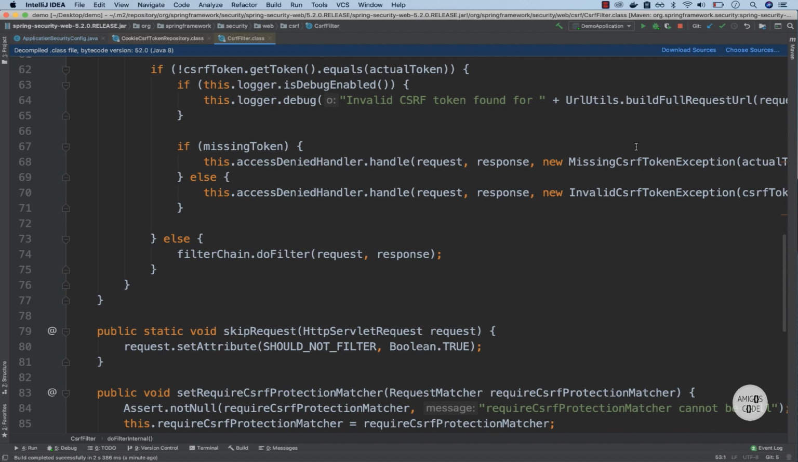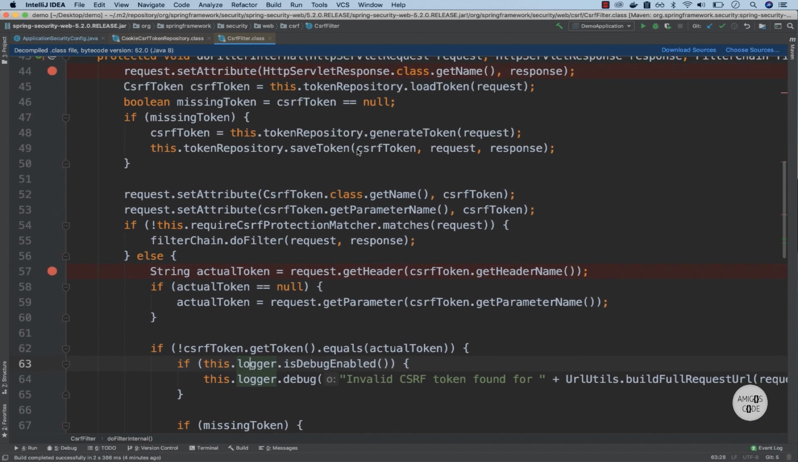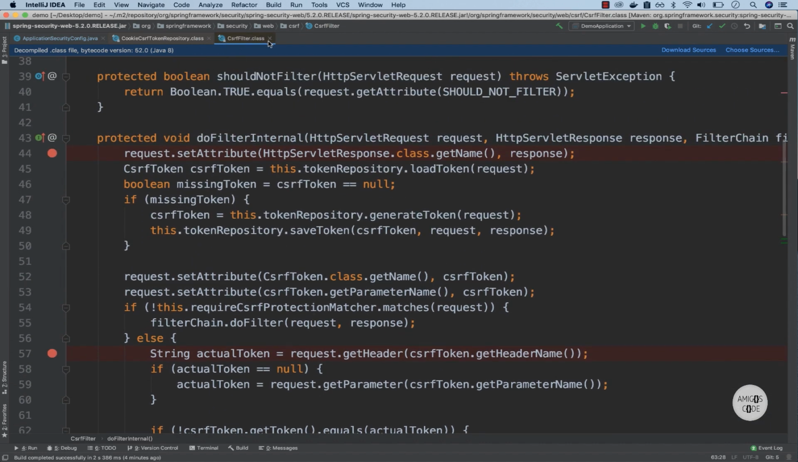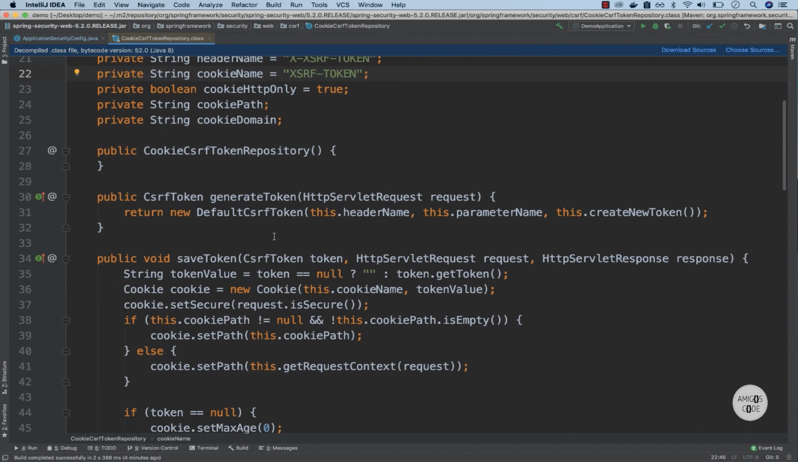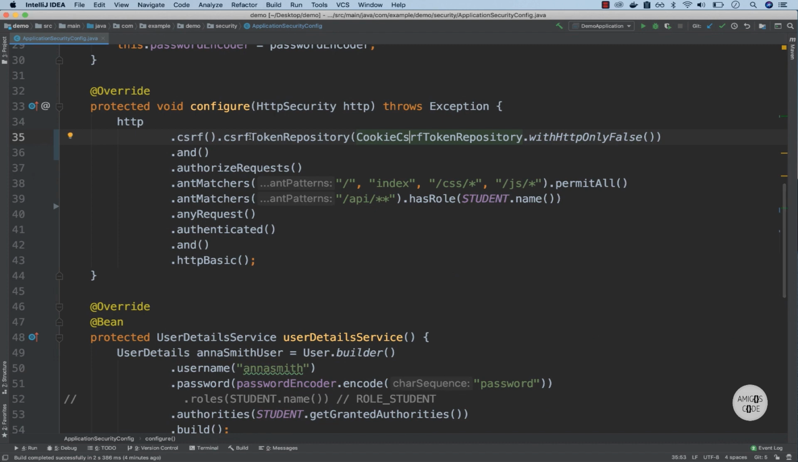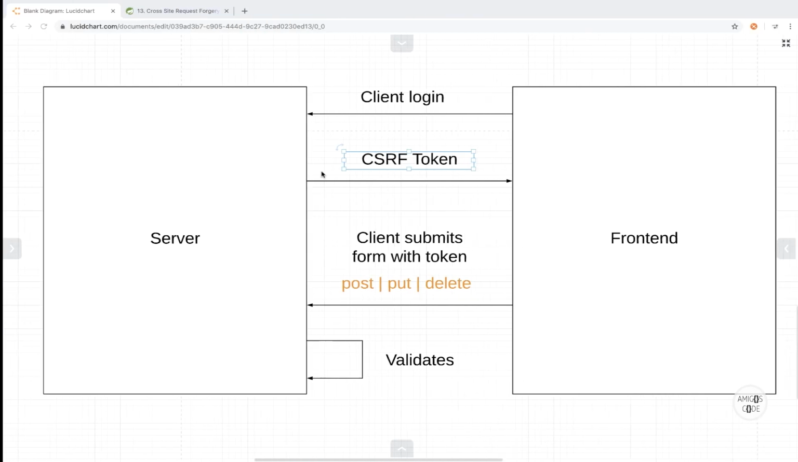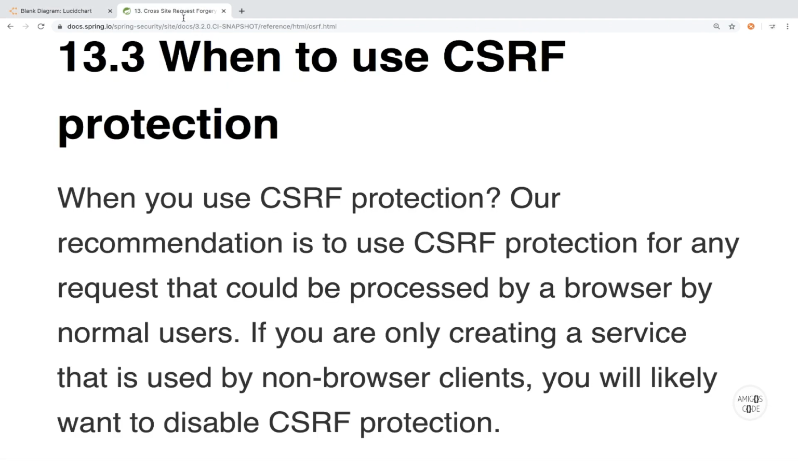Alright, by now you should know how the cross-site request filter works, right? And also how the token repository is implemented. So I think that now you have a clear understanding of what is cross-site request forgery, and also you should know when to use it, right? So let me actually remind you.